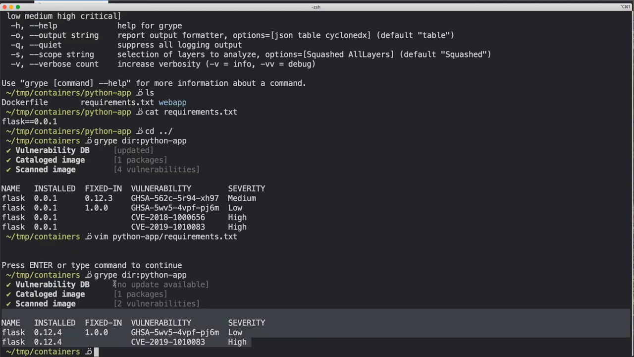And again, this is all very fast, right? It takes a few seconds, looks at the directory, and tries to figure out what is going on there. All right, so it seems that 12.4 is still vulnerable. The severity is low. It's GHSA, and this one right here. But this one seems pretty important. This is a high one, and doesn't have a fix.